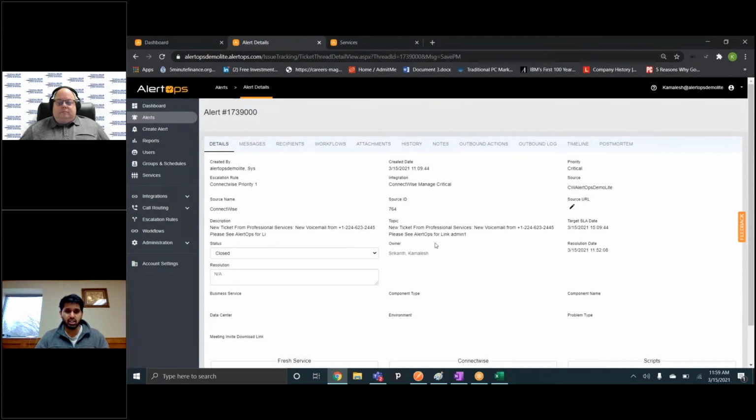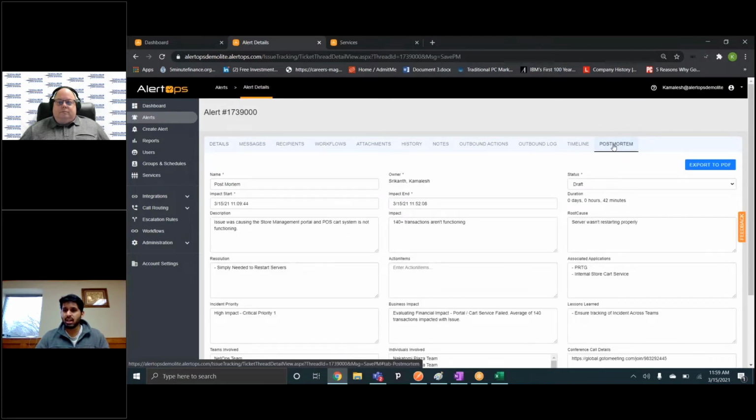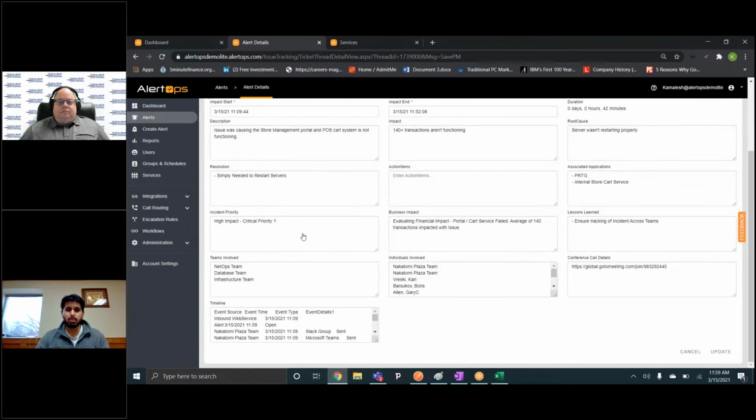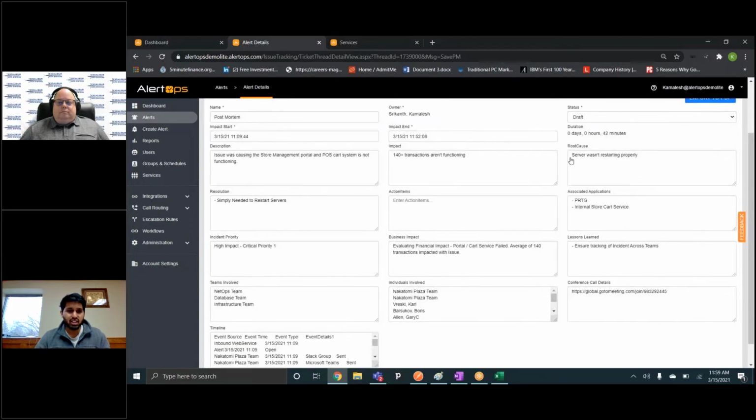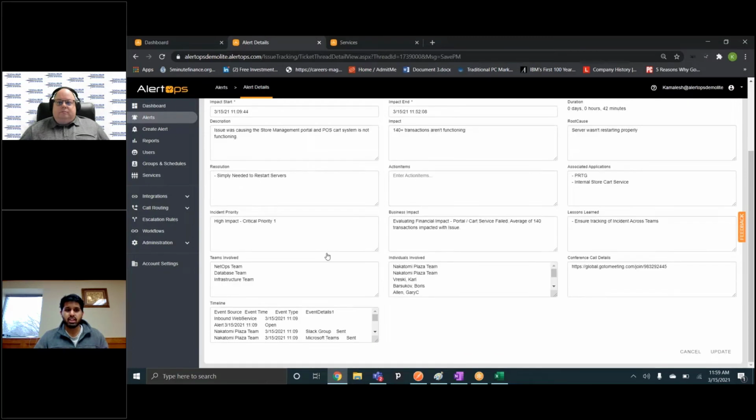A ticket that generated an alert in AlertOps, and then we closed out the alert. Once the alert's been closed, we'll see the postmortem tab appear, and you'll be able to populate any number of postmortem fields here. In this case, I have fields along the lines of description, impact, action items, business impact, root cause, incident priority. However, the customizability allows you to add whatever fields you would need to communicate to any individuals or any stakeholders that were involved in this particular incident.